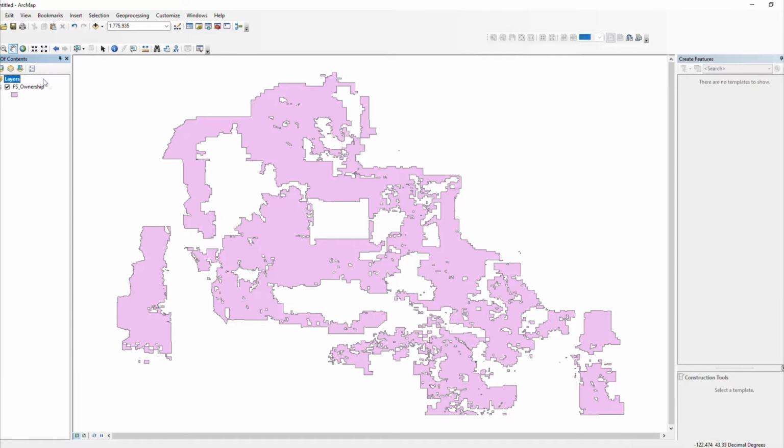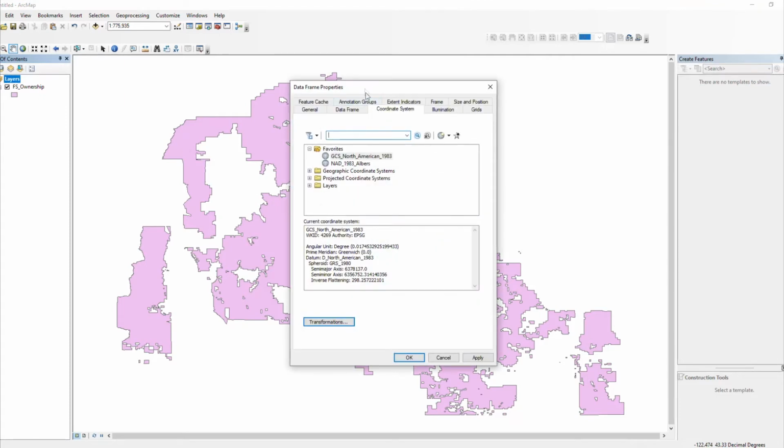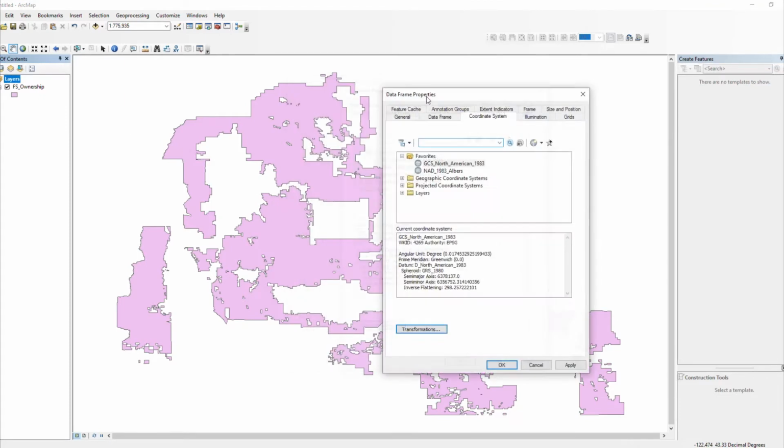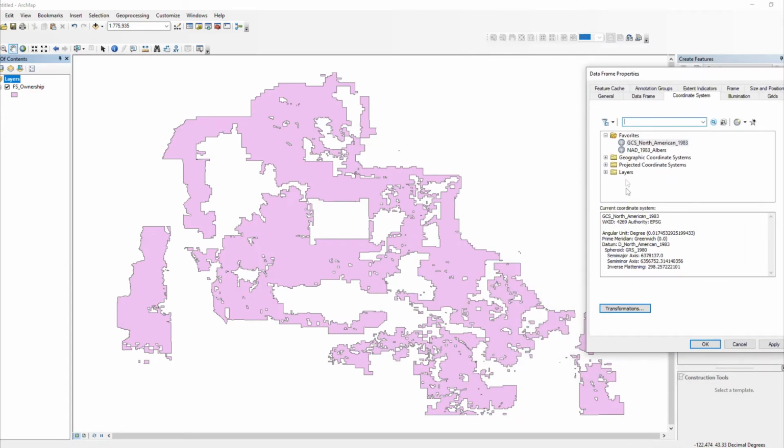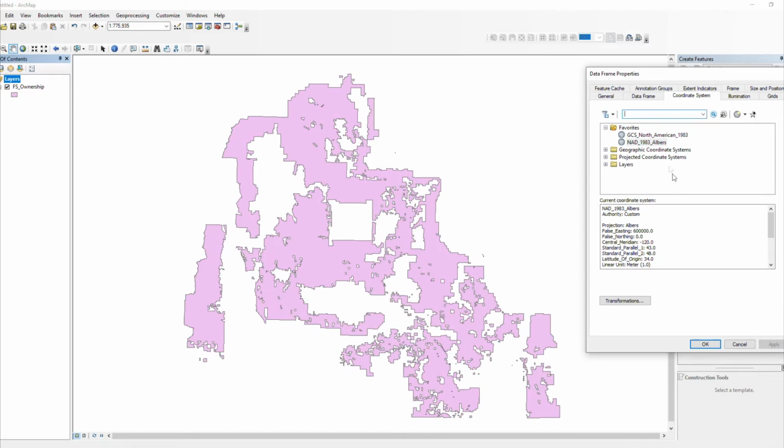If I change the spatial reference of the data frame, the software will automatically reproject the data on the fly and show it as if it's in that new spatial reference. Right now it's being shown as GCS North American 1983. But if I change it up here to North American Datum 1983 Albers, and click apply, you'll watch it actually move. The data will change how it's oriented, and you'll see the distortion change too. It'll look very different. Did you see it? We'll do it one more time.